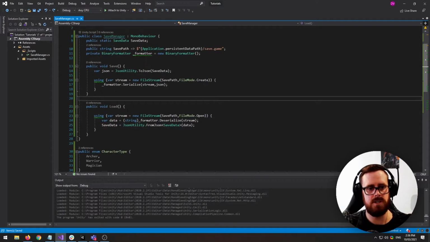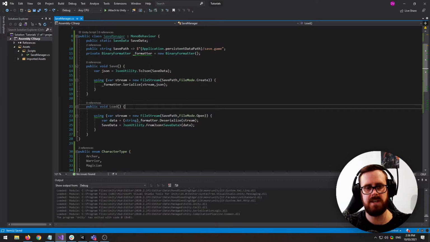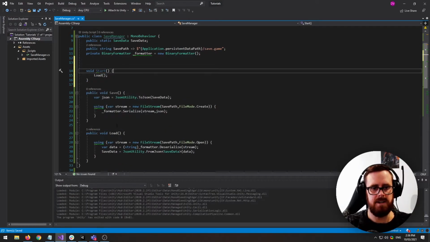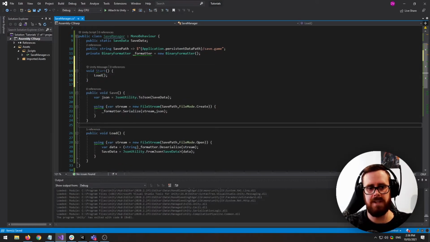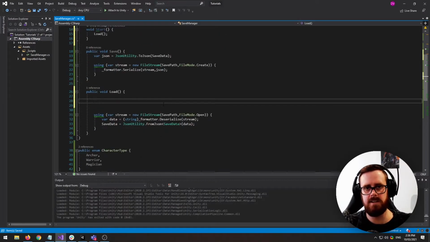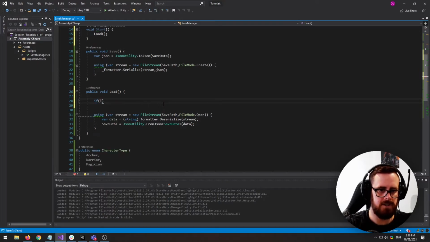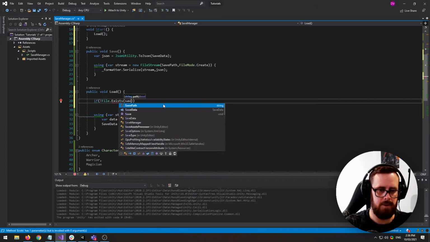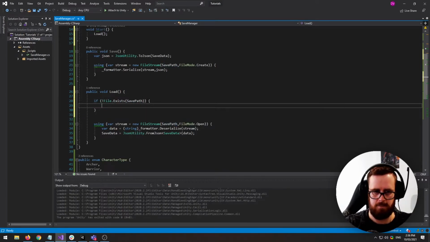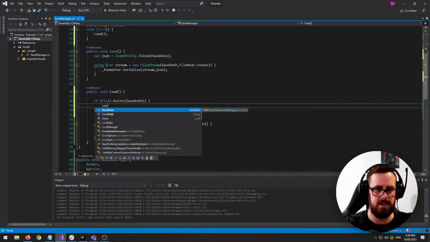All right, so now that we've got the load method, what happens if you go to load your saved data at the very start of the game, but this is the first boot of your game and there's no save file there? Well, we should seed the initial save. So what we can do is check file exists and put in our save path. So basically we're saying if this file does not exist, well, in that case, let's seed the save.